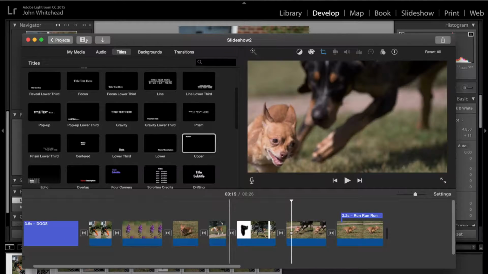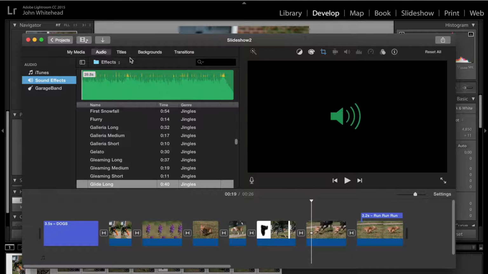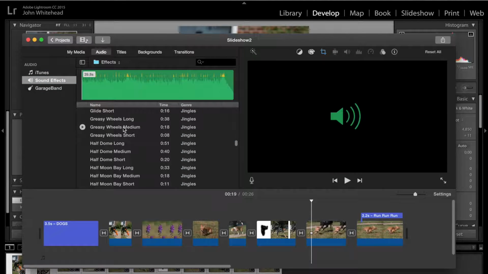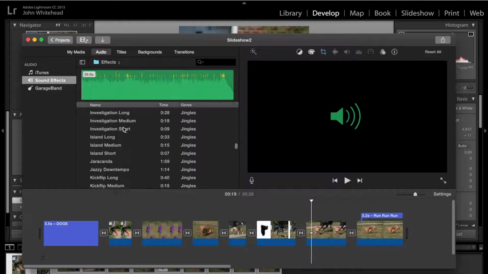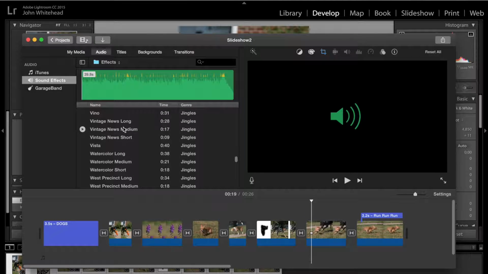Alright, so the next thing we have is audio. So let's scroll over to the beginning, and we're going to come over here to the audio panel. And I'm going to grab some audio out of my iTunes library. So hopefully I have something in here, some sort of a song. I don't really use it, and something that I can use. Most of this stuff I'm pretty sure I can use.